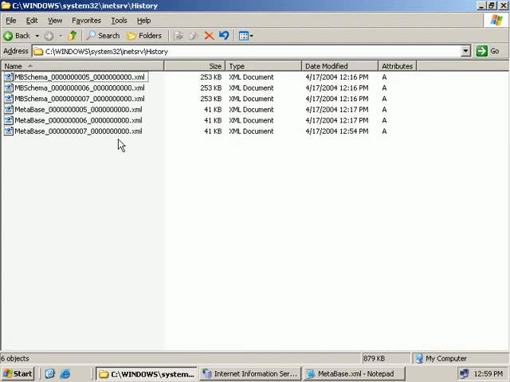So this is a quick and dirty way of seeing if the last change was done by IIS or by an administrator. You can check this history folder, and if you see numbers other than 0 here on the right hand side of the file name, then someone's been playing around.